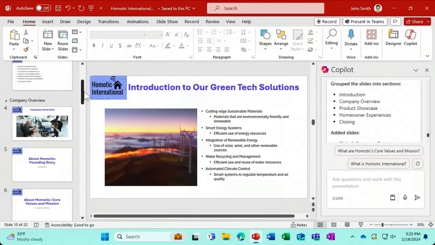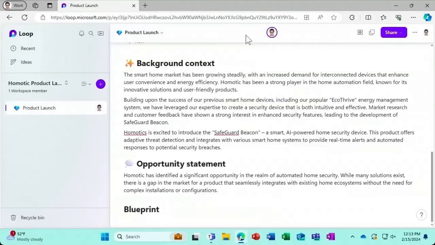Now you've seen how to use Copilot to enhance PowerPoint presentations. Copilot in Microsoft Loop facilitates collaboration. In this video, you'll see how to use Copilot to instantly create page content, rewrite blocks of text, summarize the page, and recap changes for your collaborators.